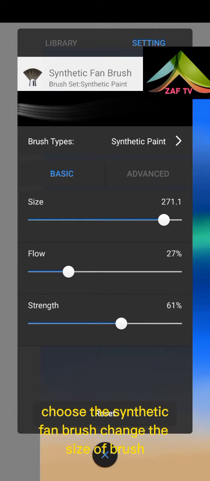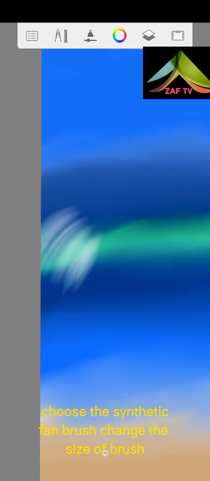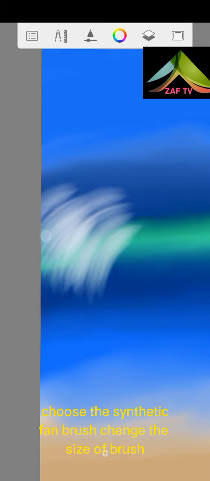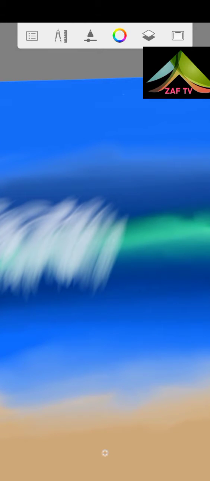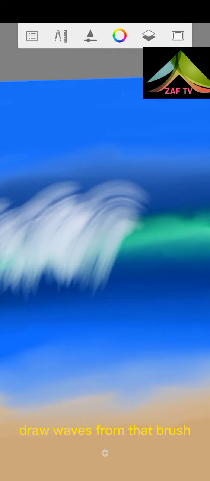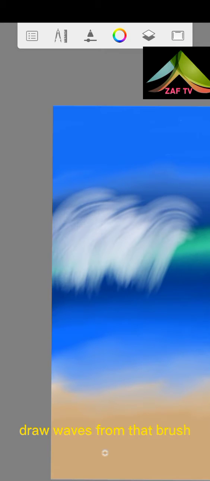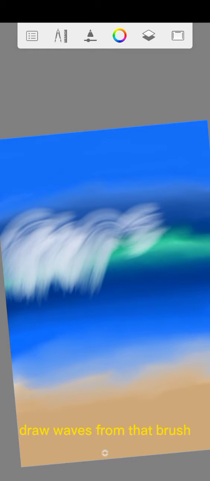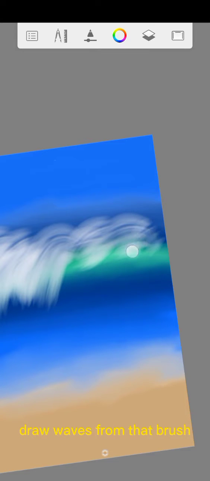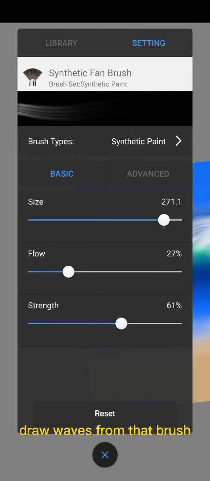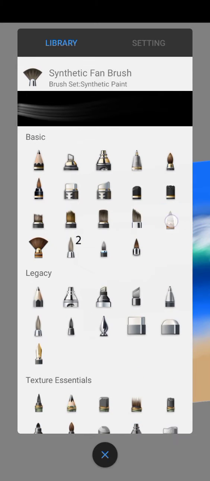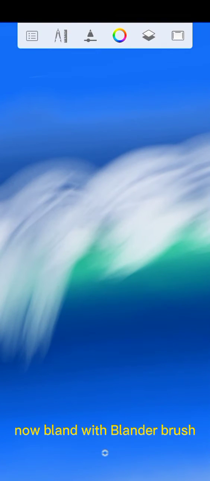Choose the synthetic pen brush. Change the size of the brush. Draw waves with that brush. Now blend with the blender brush.